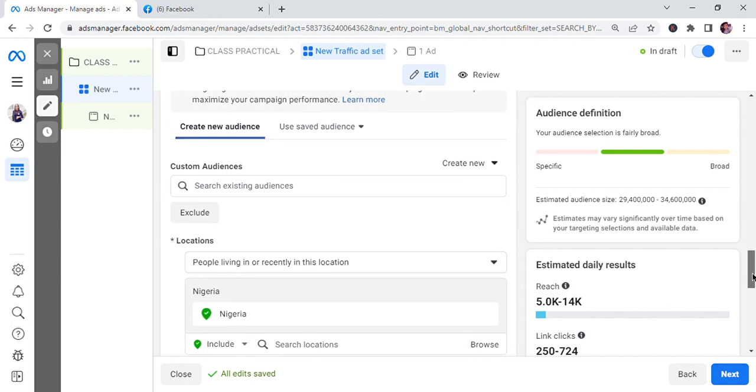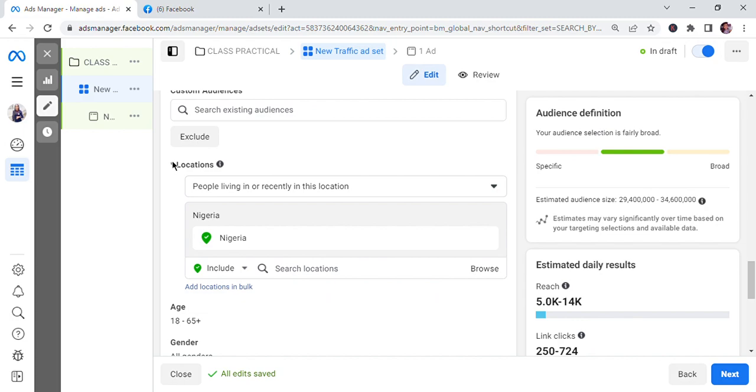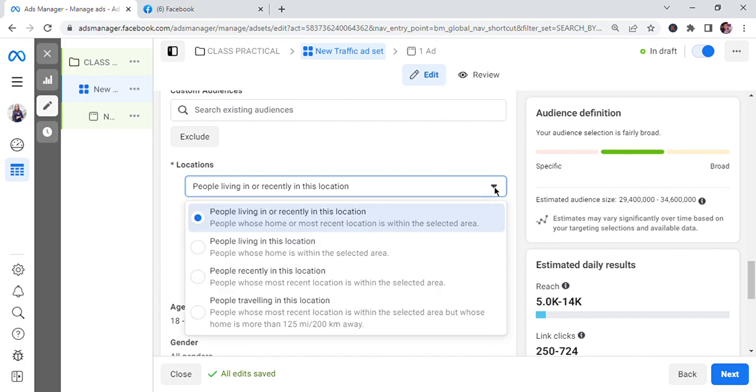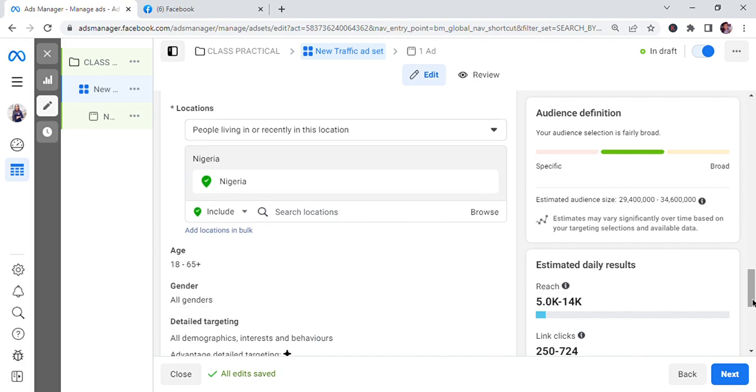So let's come here, go down, and you might see location. Now there are different options under this location, but the best one has already been pre-selected. So I just leave it to people living in or recently in this location. So we have Nigeria as a selected country because right currently I am in Nigeria.